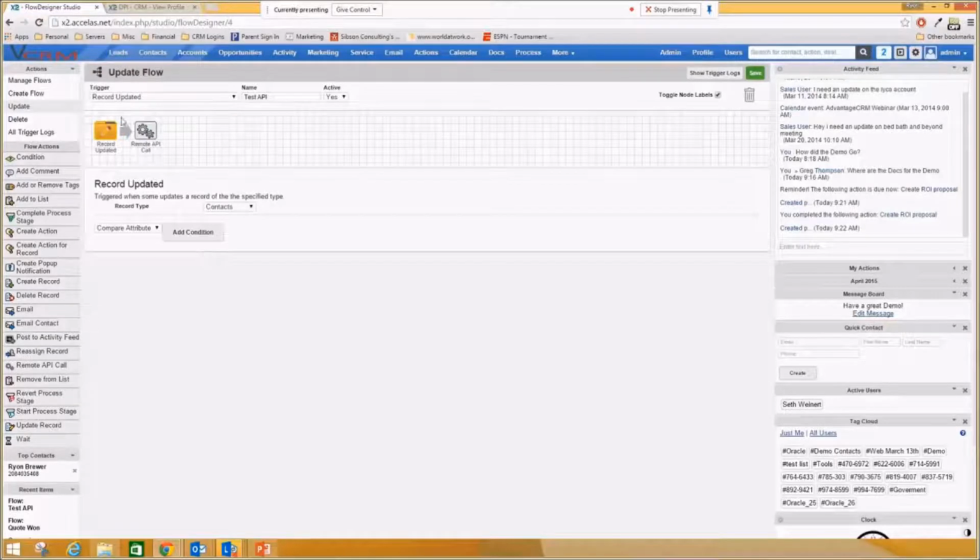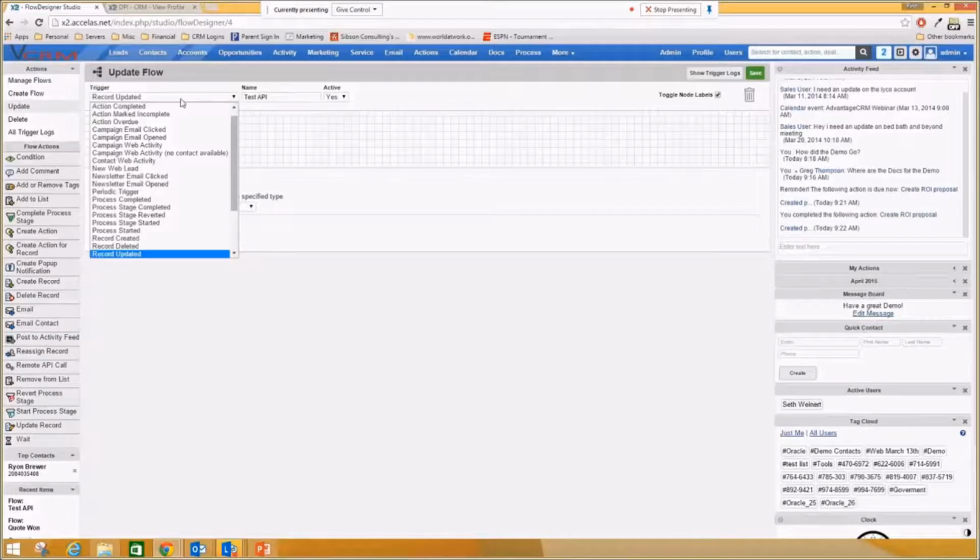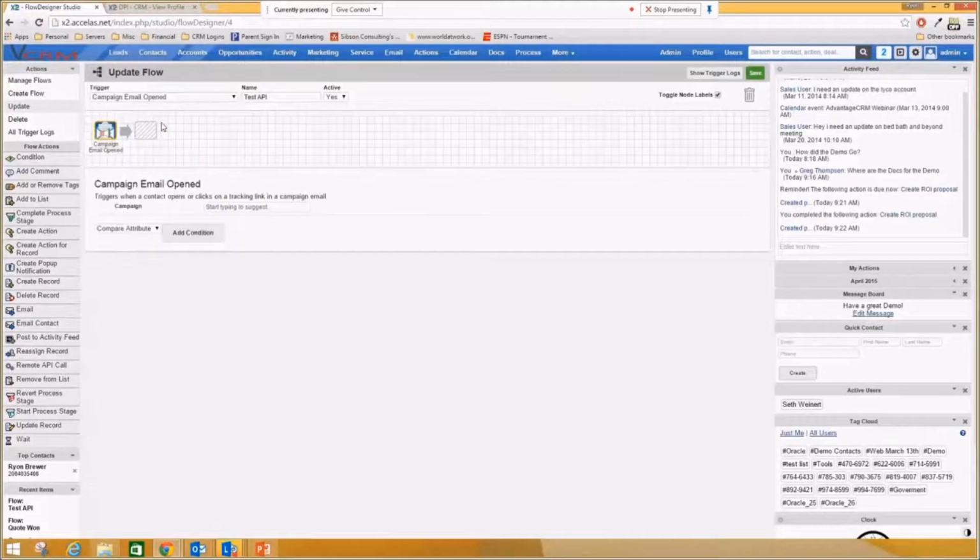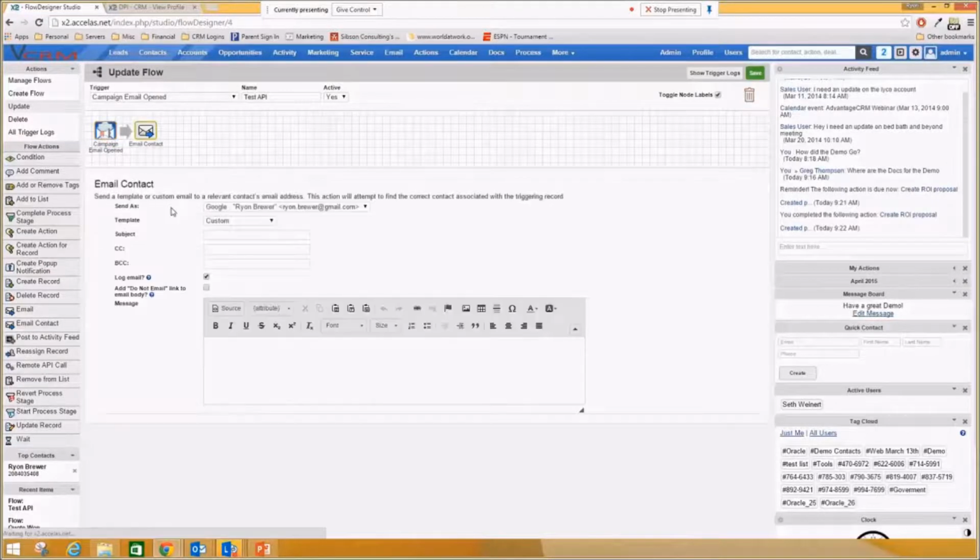So let's say you send out a campaign email, and when they open that campaign email is what I want this action to start off with. So, campaign email open. When they open up the campaign email, I want an email to be sent to an individual. I want it to actually be sent to, maybe we're partners with another company, and we need an email being sent to them. So then I'm going to email that contact. You fill out the information here, and then it's going to send that out.